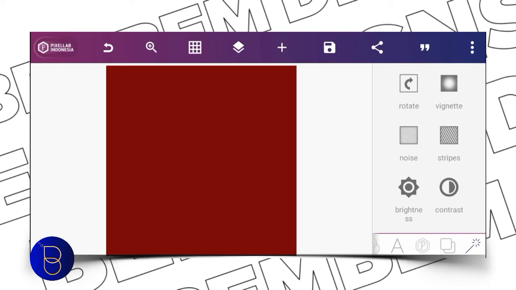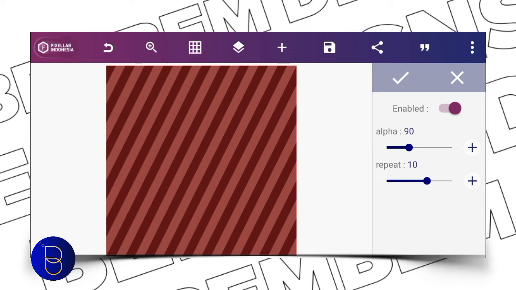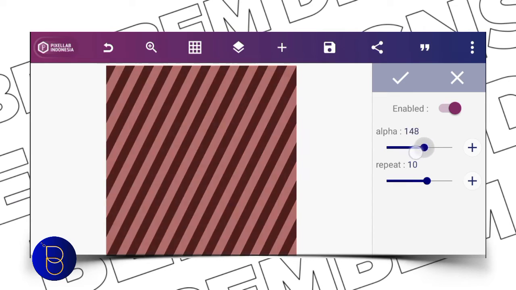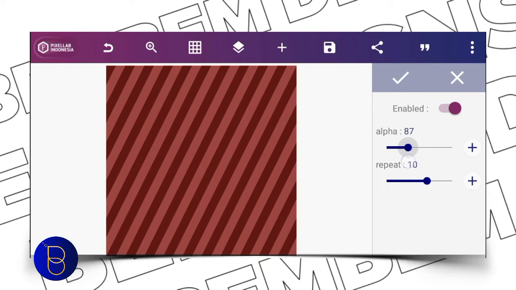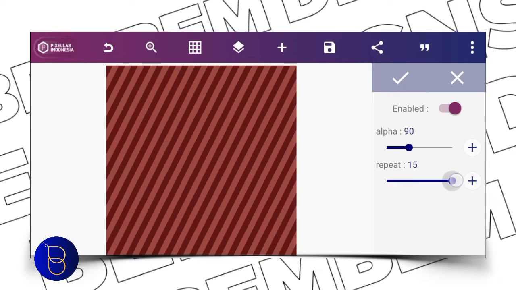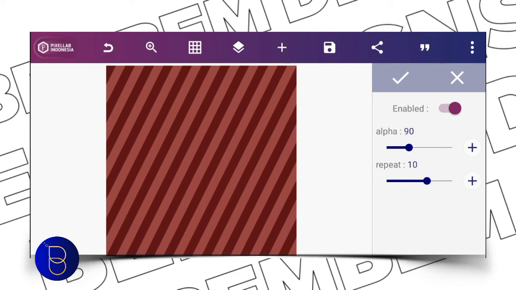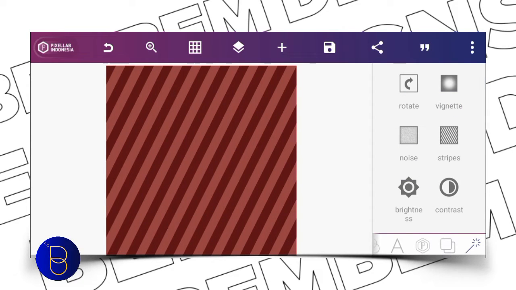So I'll go to my magic wand here. I'll go to stripes, enable it, and I think this is okay for me. If not, you can adjust this. You can adjust it, but 90 is okay for me. You can also adjust the repeat, but 10 is okay for me. So I'll click good, and so this is the background I will be using.